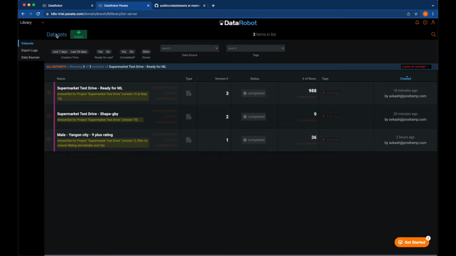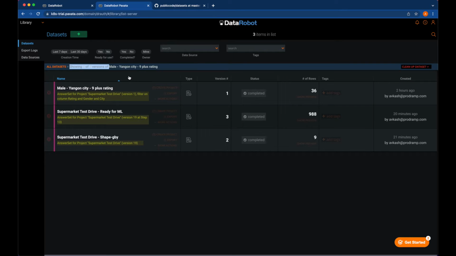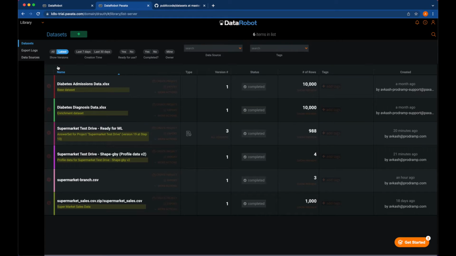We can go back to, and as you could see here, this library view is currently selected for a particular data set, all 3 versions. You can go back to all of your data sets like here.